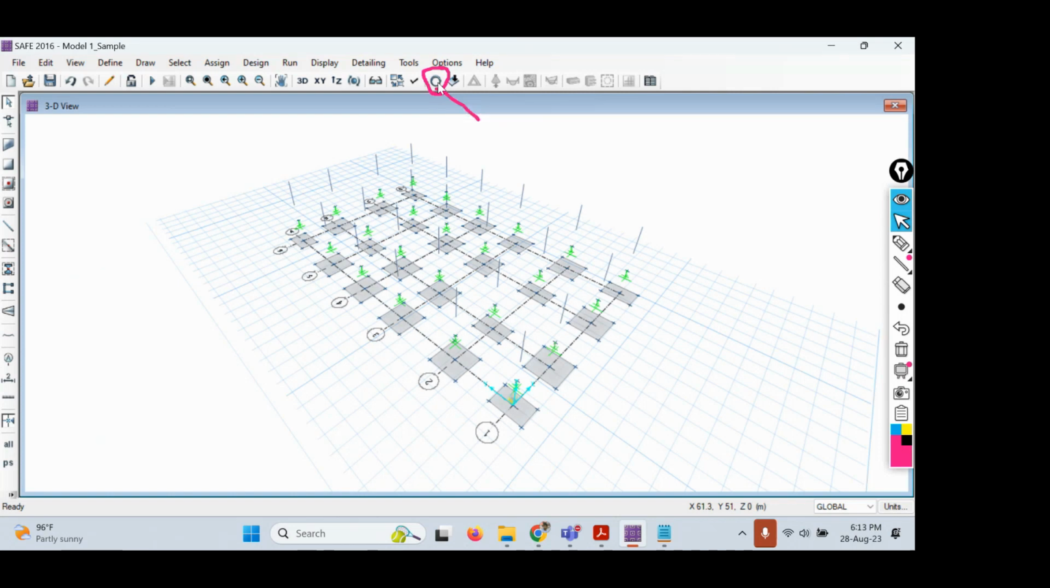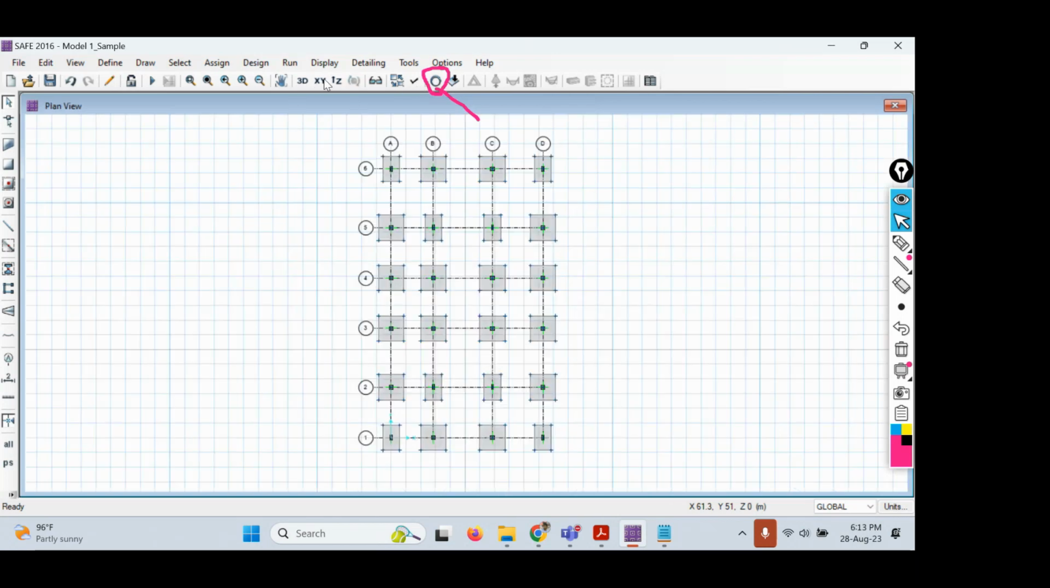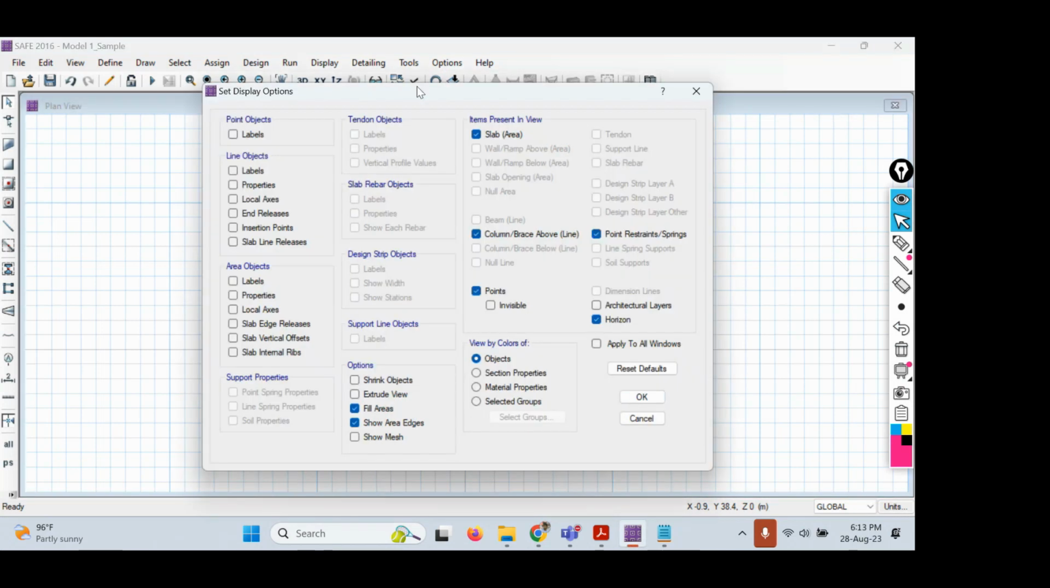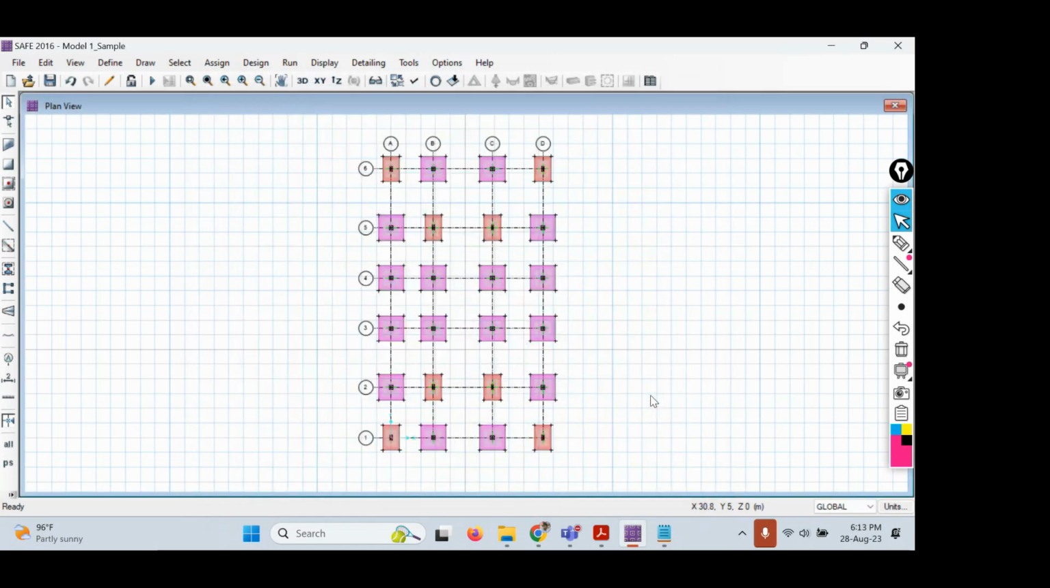Now let us do some work with view by colors of a couple of other options. Let me go to the XY plane and then click on set display options. Click on that and then view by colors of. First we tried objects. Now let us try section properties. Click on section properties and then click OK. Now, can you see all the column ones are showing in one type and column two is showing in another type. That means all footing ones or F1 type of footings are shown in one color, and F2 type of footings are shown in another color.